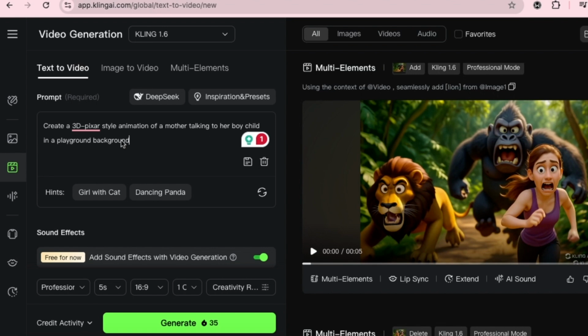Now, I know some of you, when trying to generate a video, would say something like, "Create a 3D Pixar-style animation of a mother talking to her child in a playground." But here's the thing, that kind of prompt is too simple, and at the end of the day, it wastes your credits. Because you're not telling Kling AI exactly what you want. There's no detail about the environment, no specifics, nothing to guide the generation. So Kling just produces a random image, and you end up feeling disappointed.